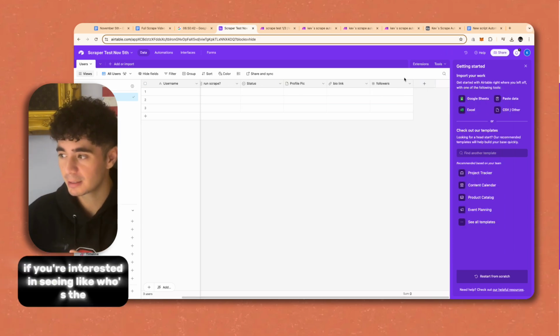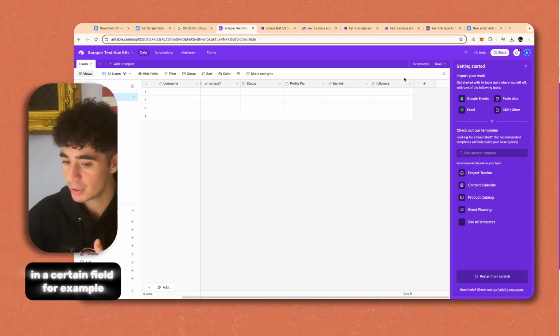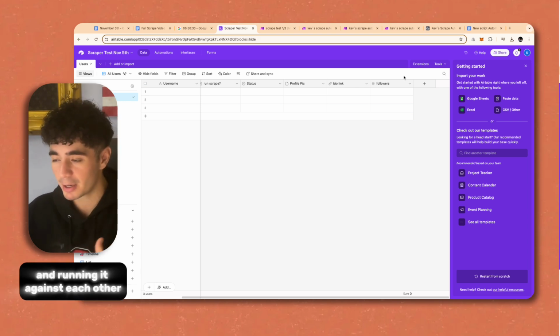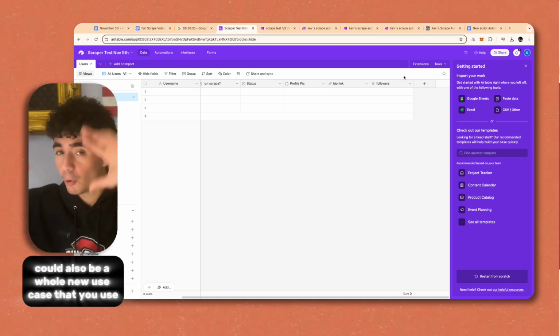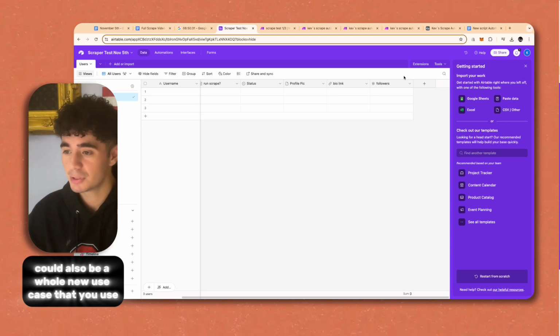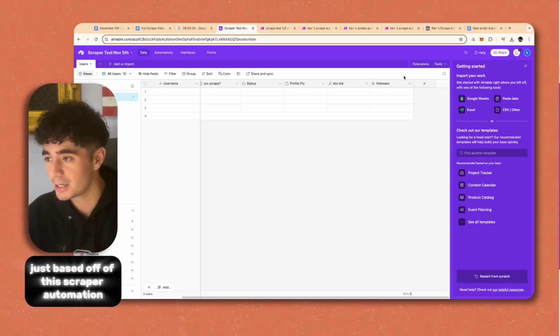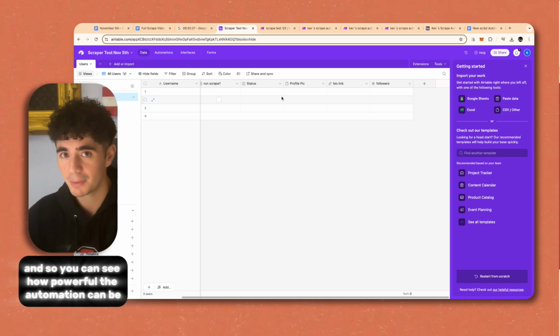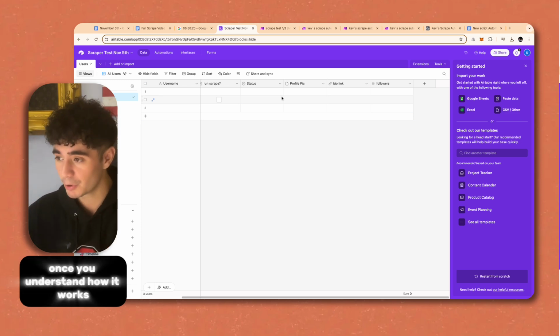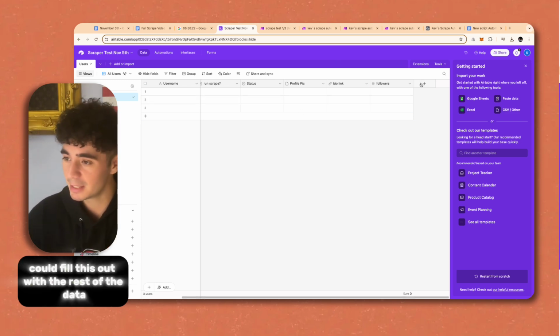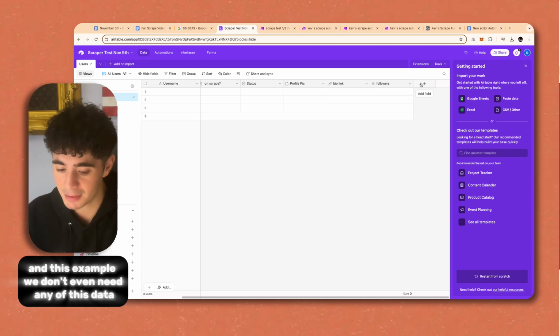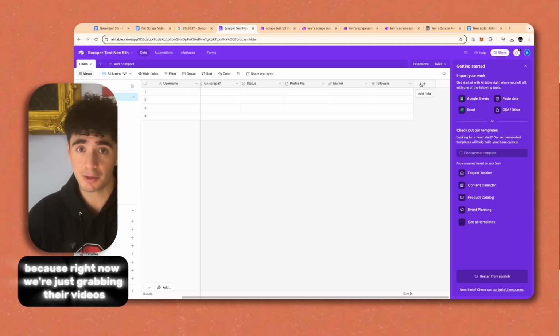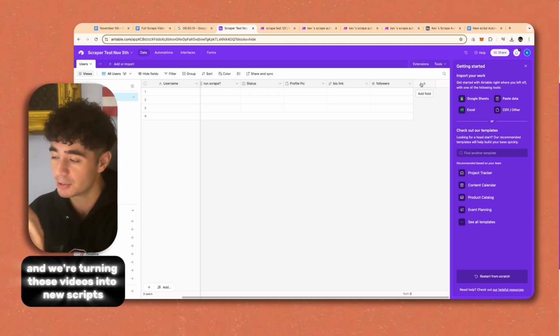If you're interested in seeing who's the most up and coming creator in a certain field, for example, grabbing all of their information and running it against each other could also be a whole new use case that you use just based off of this scraper automation. And so you can see how powerful the automation can be once you understand how it works. You could fill this out with the rest of the data. In this example, we don't even need any of this data because right now we're just grabbing their videos and we're turning those videos into new scripts.